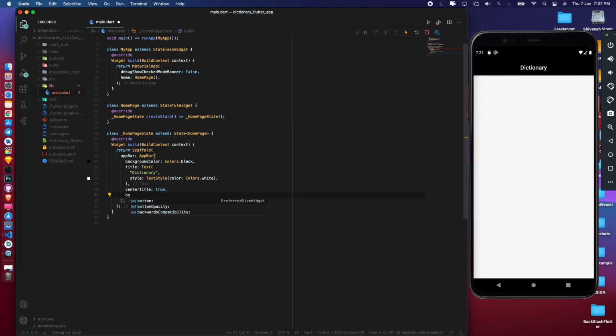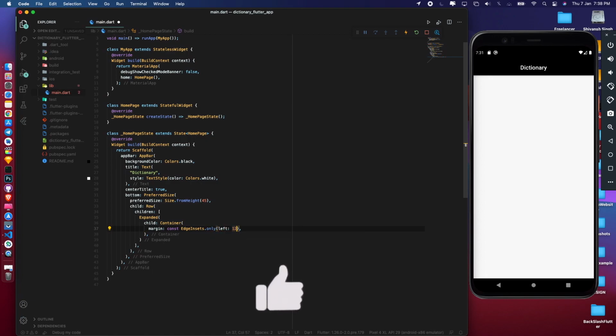Now after that what we need is a bottom. We'll write bottom, and we'll need a PreferredSize. In this we'll be creating the text form field. First of all, let me define the preferred size. It will be around 45 height, and after that I need the child of Row, because I'll have the text form field and also the icon. Now for the text form field I need Expanded. In it I will define the child as Container with a margin of EdgeInsets.only. That means I need margin from left 12 and bottom 11.